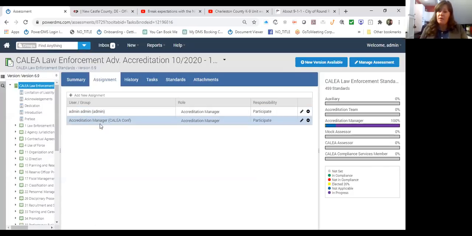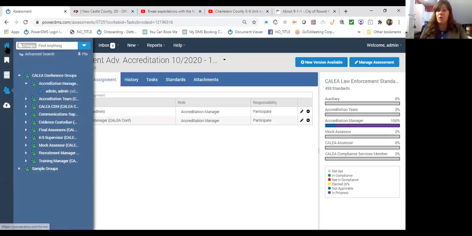However, if at any time I, as the admin, left this role, or perhaps I was on extended leave, or maybe there was somebody else that needed to be added in addition to me to the Accreditation Manager role, the only thing you would need to do is go to the group and manage it and add in the additional member or take the other member out.